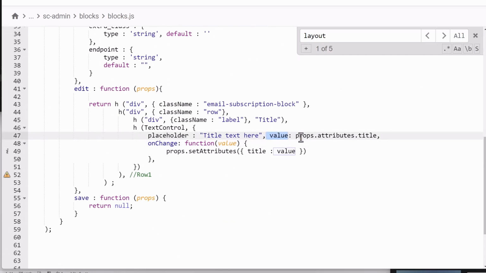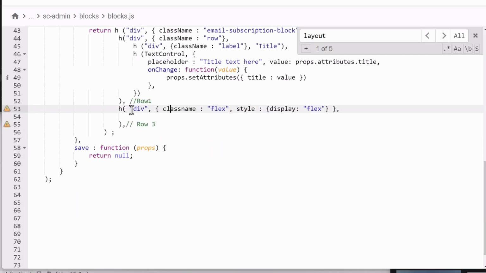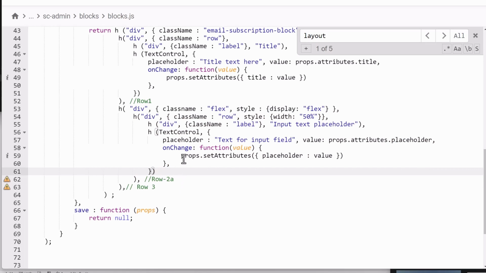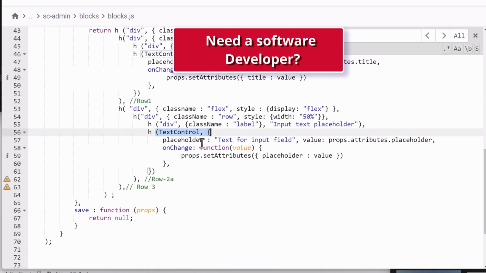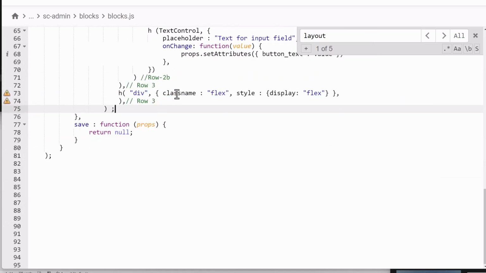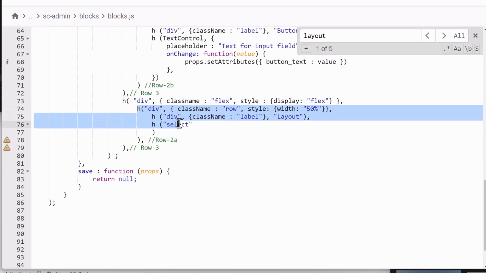And so its attributes is going to be a placeholder. I'm going to initialize it with a value from props.attributes.title. And then whenever it changes, I'm going to call props.setAttributes and set the title with an object with a key title and value. So for this next row, what I want to do is have two text controls right next to each other. Accomplish that by using flex. And so each is going to be 50%. And whenever one changes, I'll update the placeholder text as well as the button text for the subscription for the form.